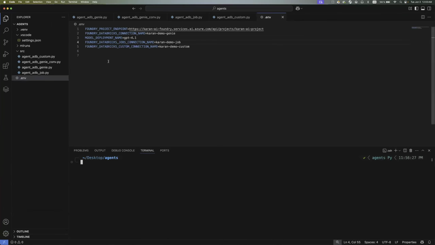In the code, I'm using the same code that is present in GitHub. But here I'm just setting up some environment variables for the project endpoint and the connection names that I just showed you with the jobs and the custom one. What I did is I ran az login, so I'm actually logged in to my subscription where I have AI Foundry and Databricks deployed.